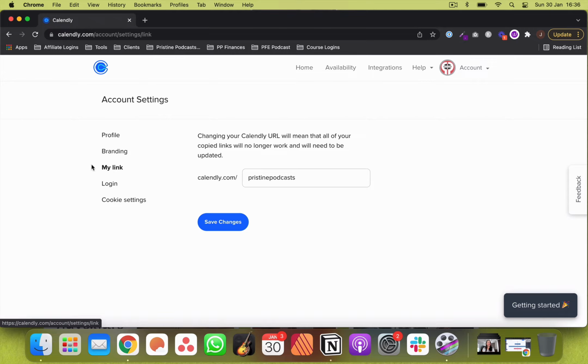And the last thing that I would encourage you to do is to customize your Calendly URL. It's just easier if I'm talking to someone and they're like, oh, where can I book an appointment? I can say, just go to calendly.com/pristine podcasts, and they know where to go. So it just makes it easier to use. It makes it easier for me to remember. So yeah, pick something that works for you.